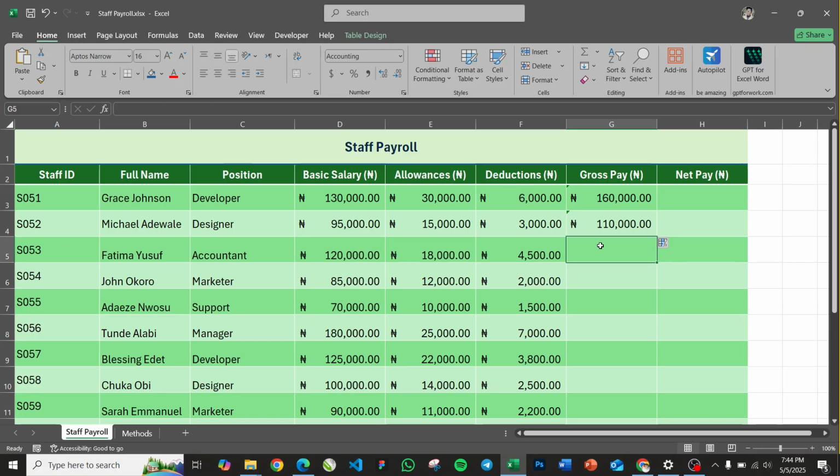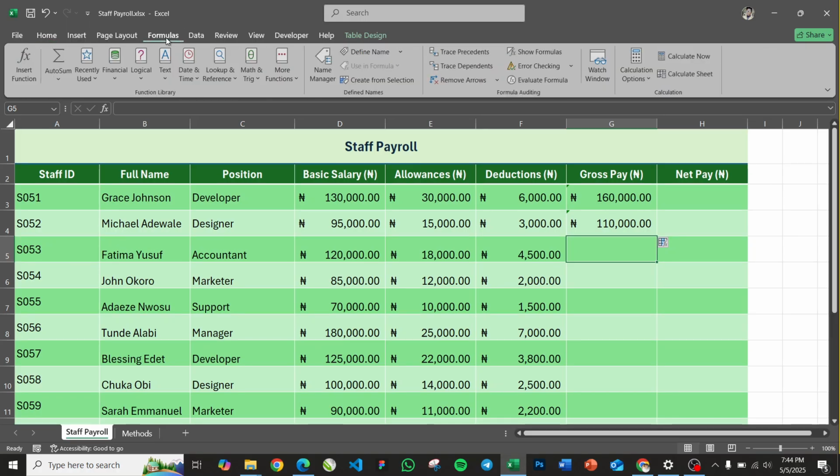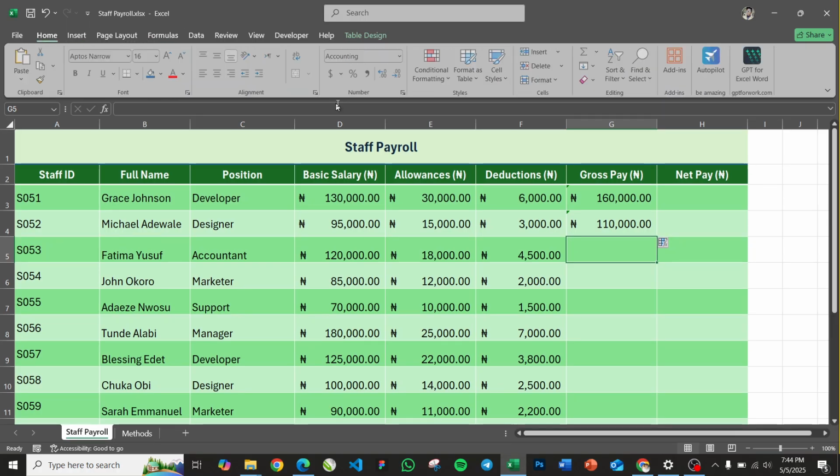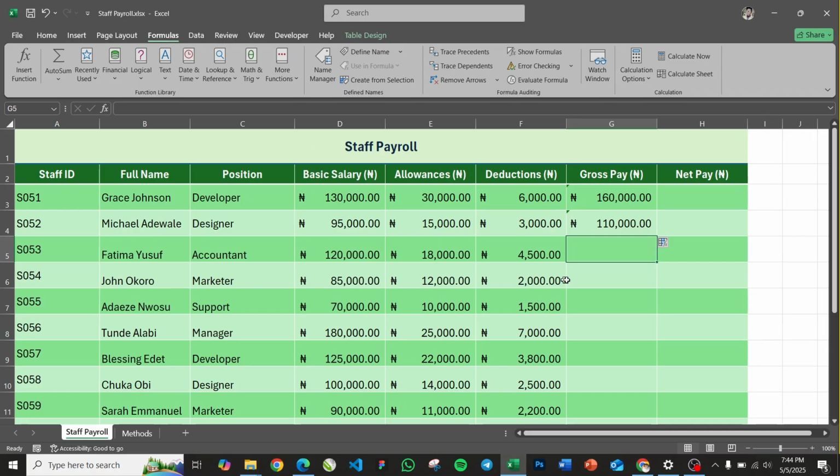Now the third method, I'm going to use AutoSum. The AutoSum function is right there under Formula. You can find it right there. You can also find it in the Home menu. If you go to Home, we have AutoSum right there. But I prefer using the one under Formula. So I'm going to activate this cell and then go to Formula and then select AutoSum.